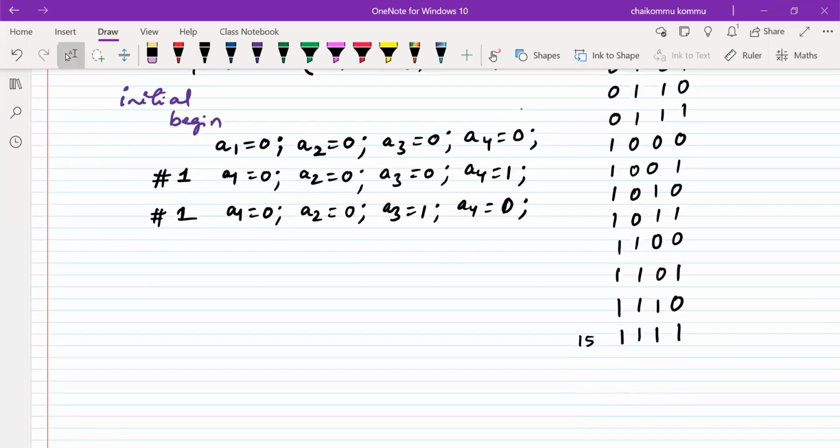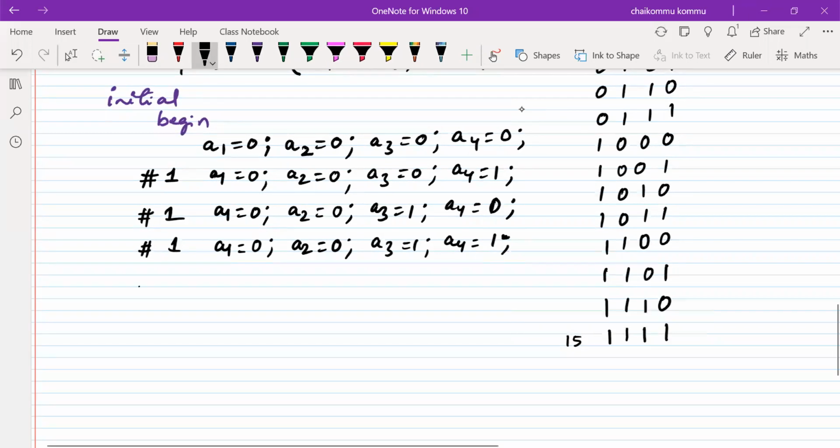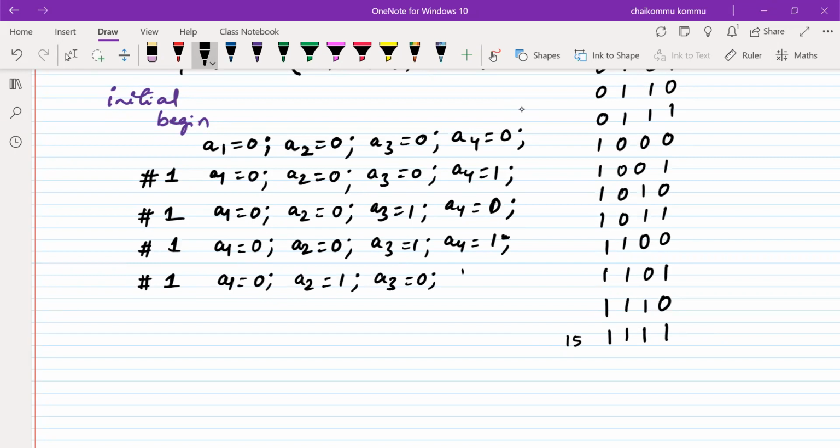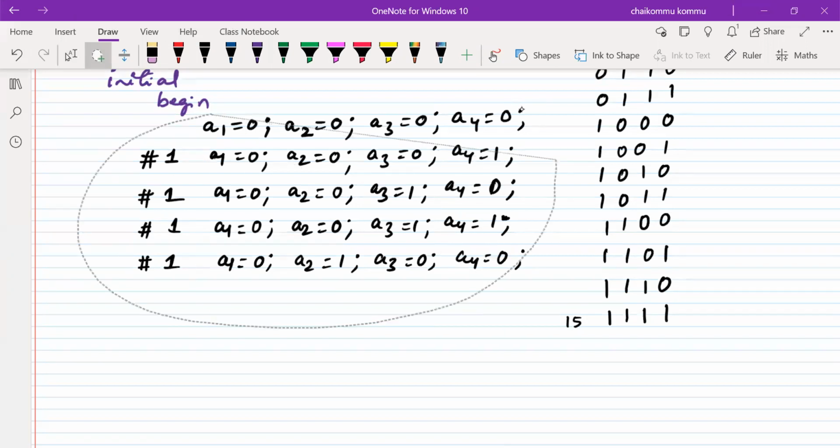I will write one more and then copy. a1 is equal to 0, a2 is equal to 0, a3 is equal to 1, a4 is equal to 1. Okay, next another 1 nanosecond: a1 is equal to 0, a2 is equal to 1, a3 is equal to 0, a4 is equal to 0. Okay, right. See here, I'm going to copy this one, all these things.